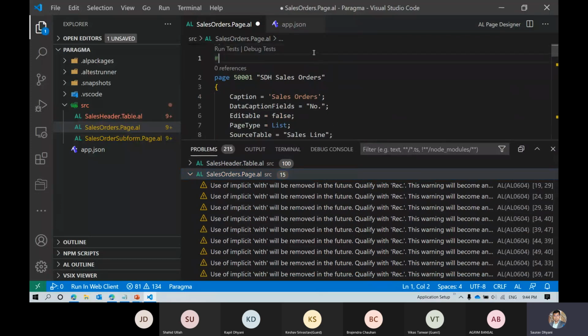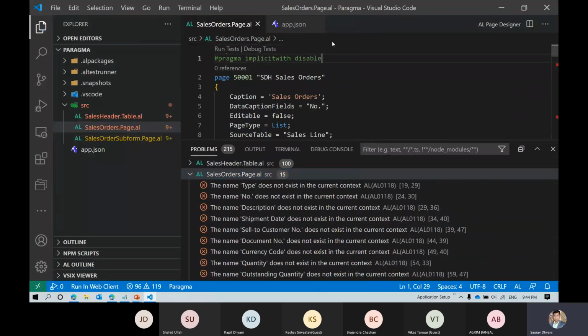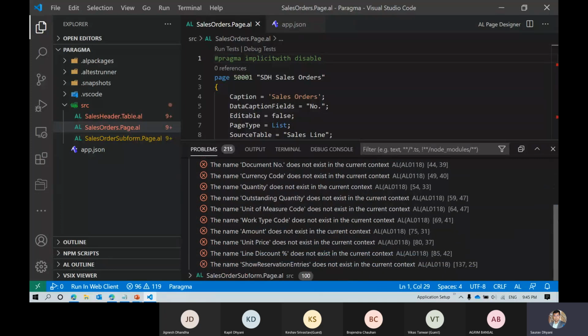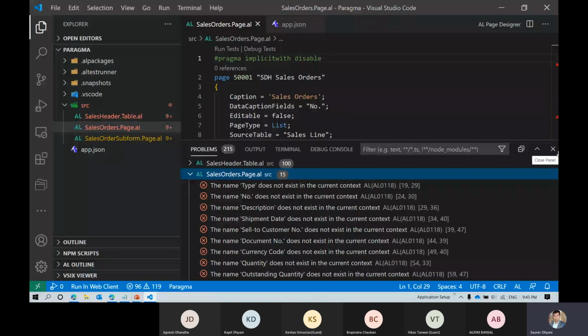The way we use it is, again, at an object level, you can set implicit with disable. And as soon as I change this, see, all these are now converted to error messages. They are not warnings. Now they are error messages. So I'll have to fix those before I build this app. This will make my app future ready: I have fixed all the warnings related to implicit and explicit with, and my app is future ready with all the with related issues.